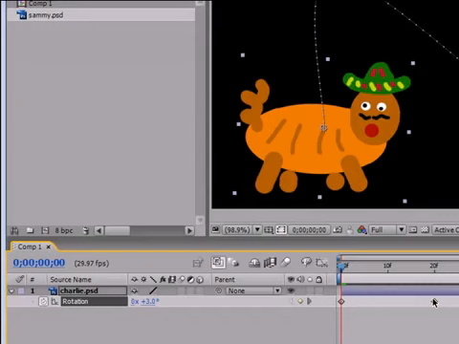So study that, play around with the graph editor a little bit and the Easy Ease functions, and once you learn all this, you can move on to my next tutorial.